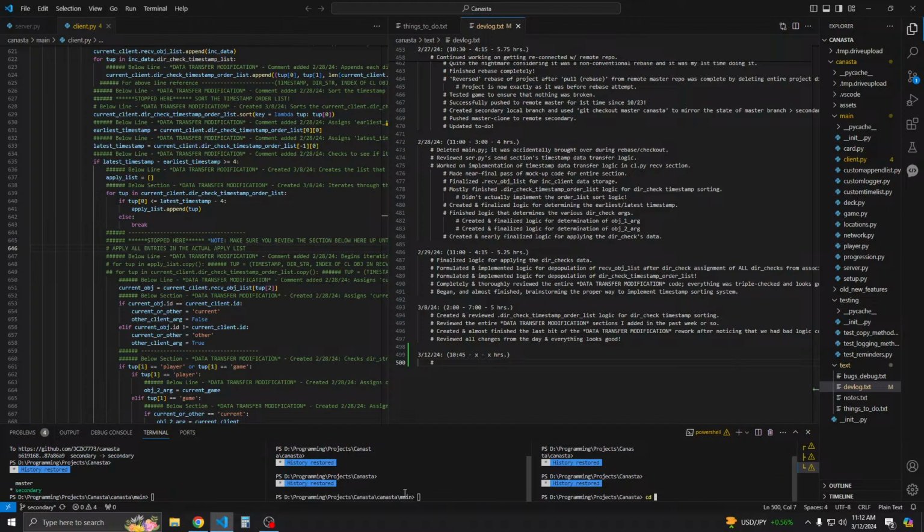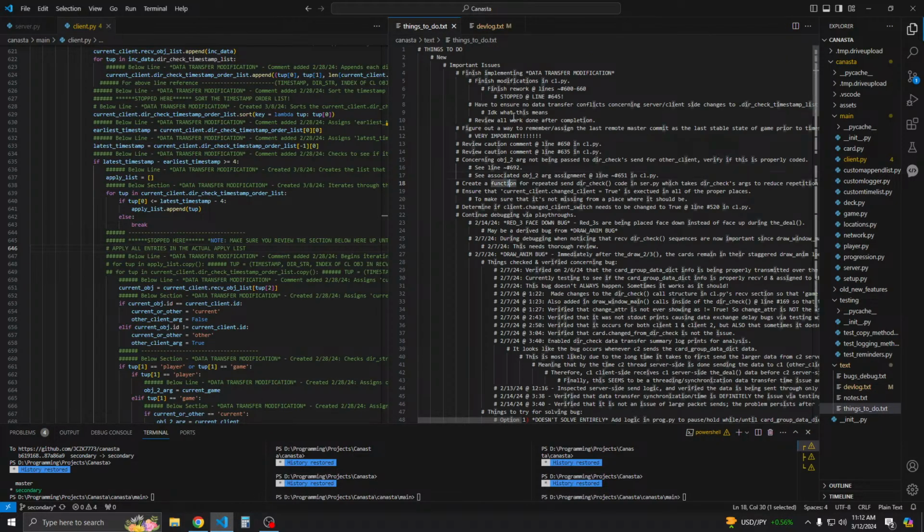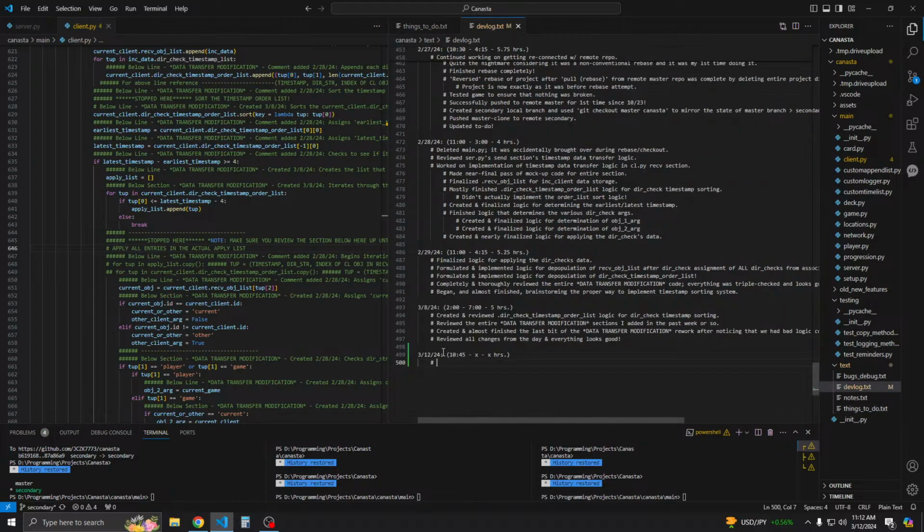So we're gonna change directory into the main folder so that we can run the script whenever it's ready. We're gonna go to devlog. We already have it started 3/12, which is the date today. We start at 10:45.